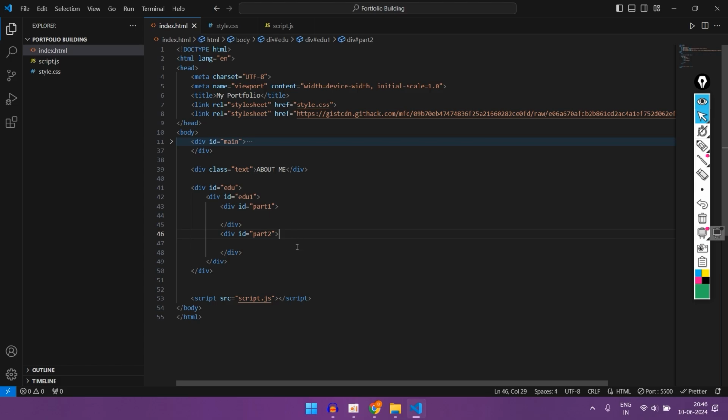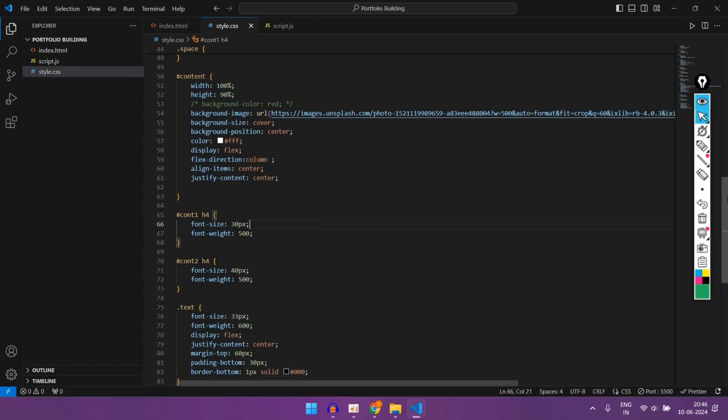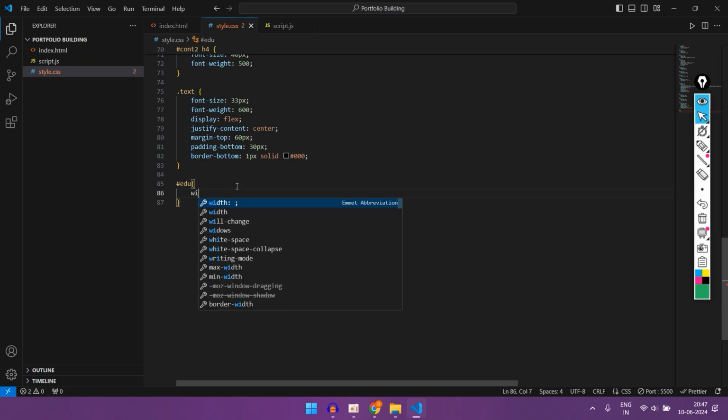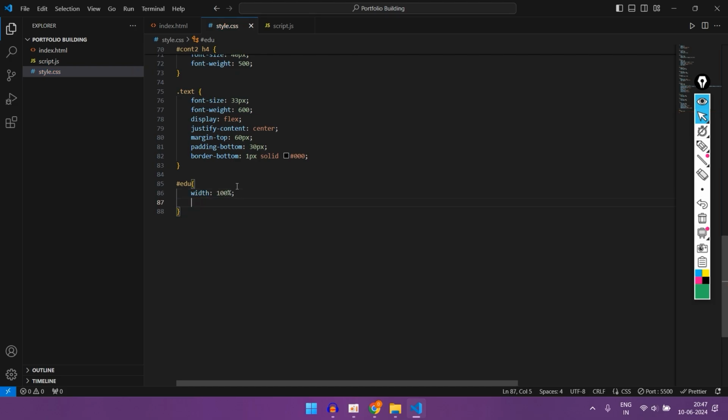Okay, and let's do some styling. Let's see whether it's showing up. So we give the name as edu, right? So the parent div will be edu. It will have the width of 100% as usual, and then height also will be 100% since it's the parent.